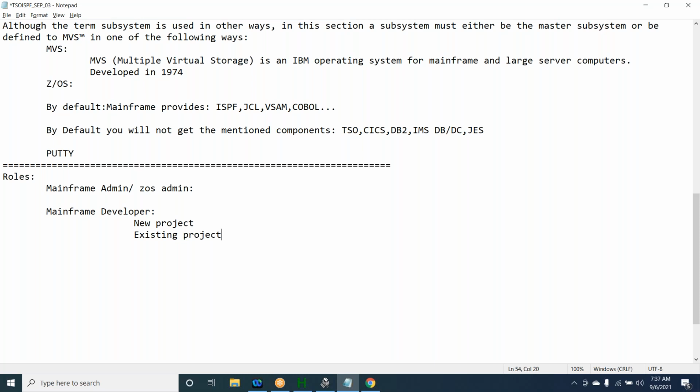So what mainframe admin knows, mainframe developer doesn't know. As a mainframe developer, you should know these modules I am listing: COBOL or PL/1. DB2 is optional for some of them. CICS is also optional. Other components depend on the client requirement, what modules they are using. As simple as that. So this is all about mainframe developer.